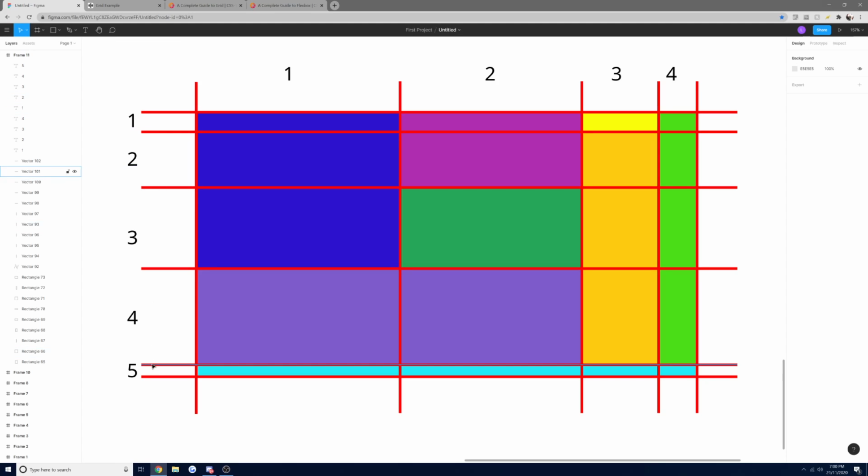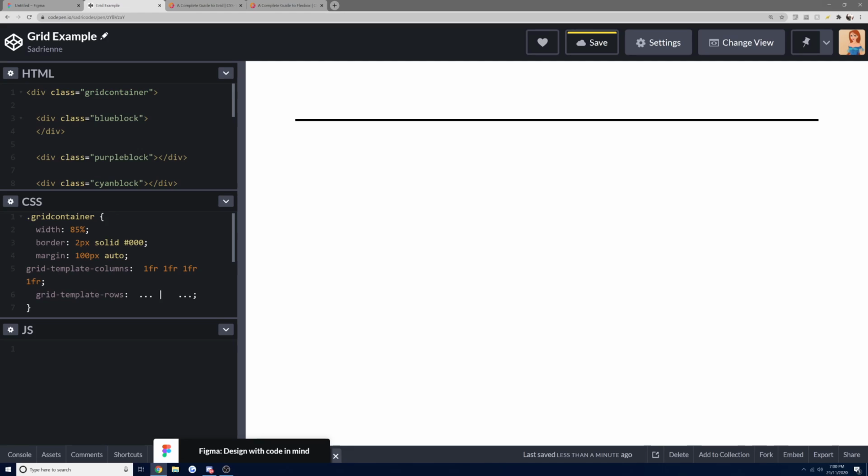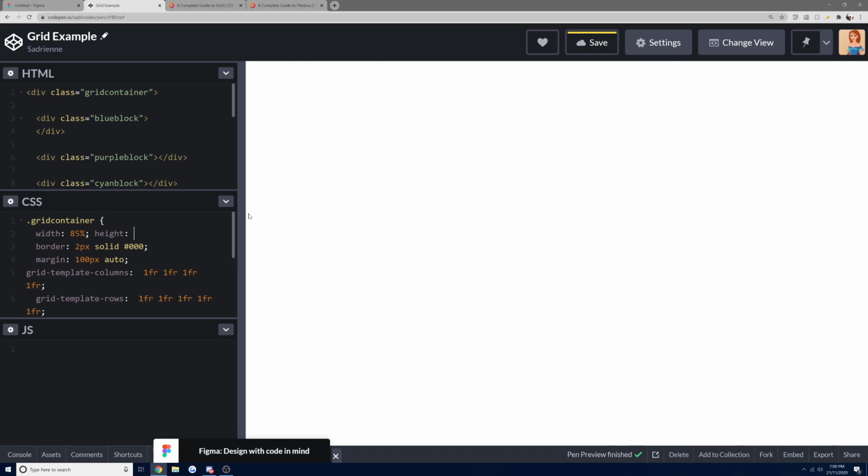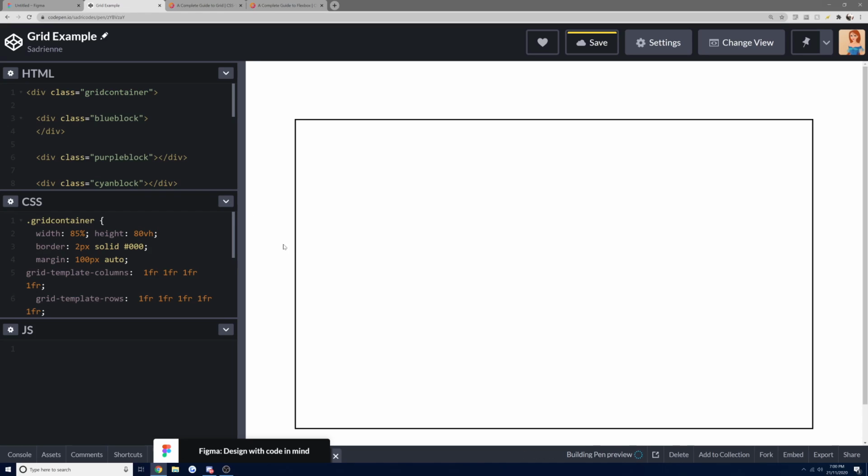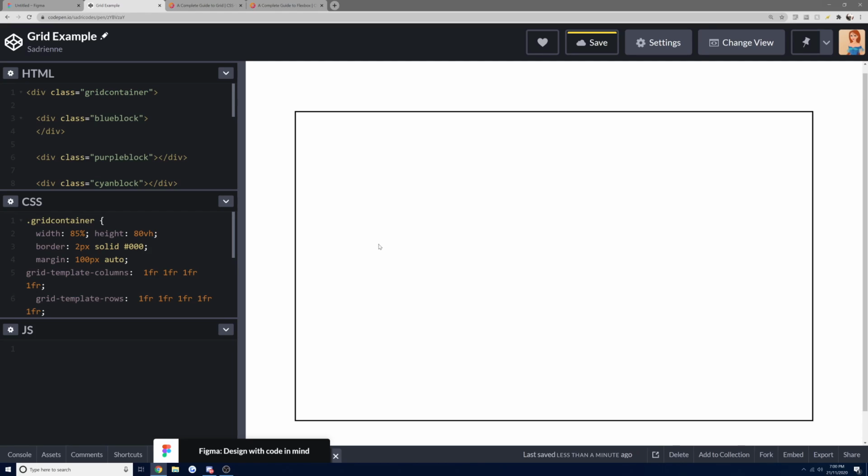And we're going to do the same thing with the rows. So rows is different. We've got 5 of them. So 1, 2, 3, 4, 5. There we go. Now, I should probably make some height on there. And we're going to do something fun here. We're going to call it 80 VH, which is going to be 80% of the viewport height. So the height of my screen at 80%. It's the same as 80% height.